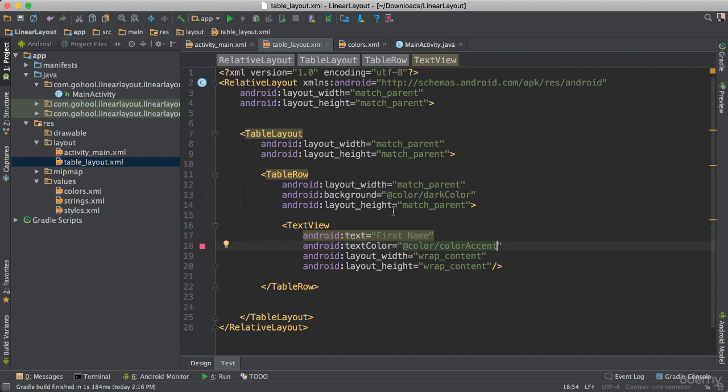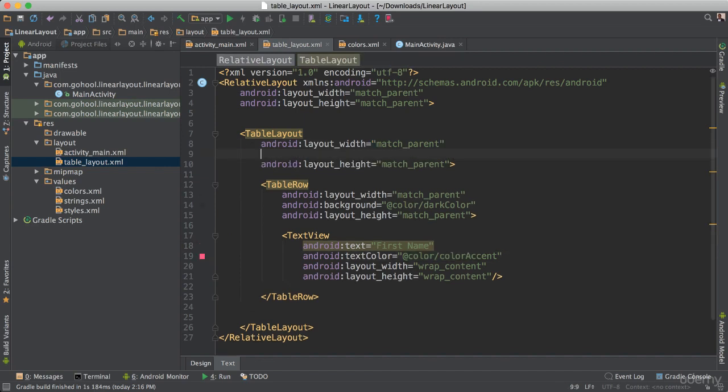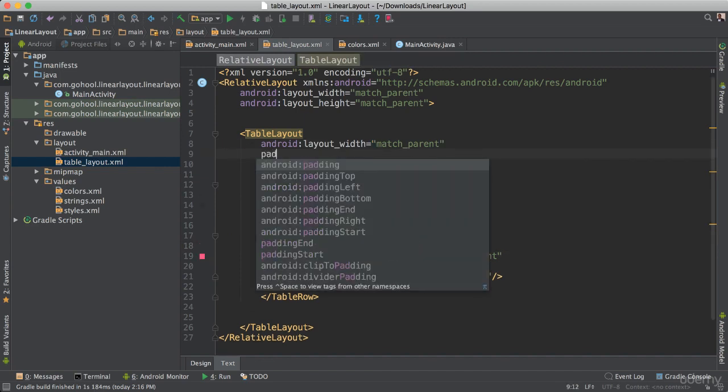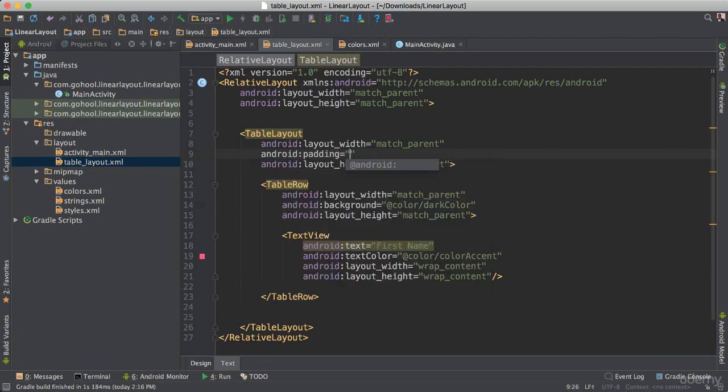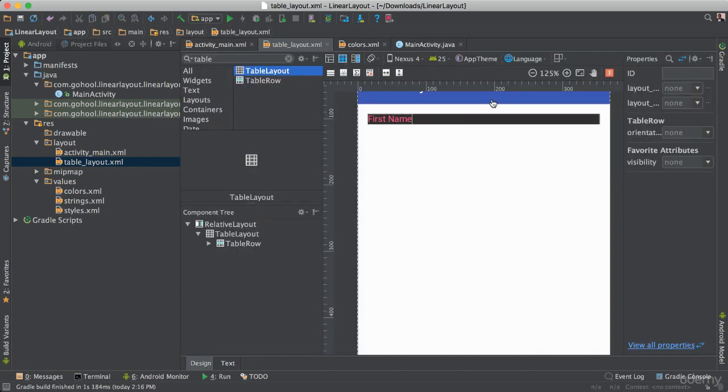Now, if we want to give a general padding to the entire table view, of course, we're going to go to the table view node here, and then we're going to just say padding. Now notice we can give a top, left, bottom padding. Now if you just say padding, it's going to give a general padding. Okay. Now we're just going to give a 15 dp padding. If you go back, you see now we have a general padding of the entire row.